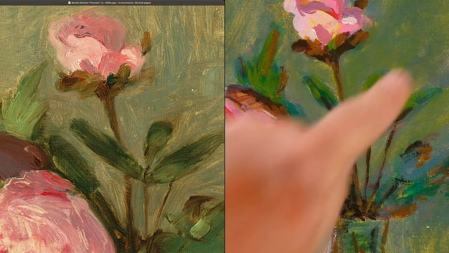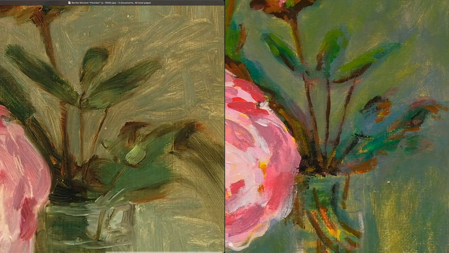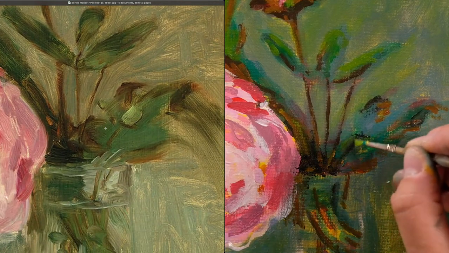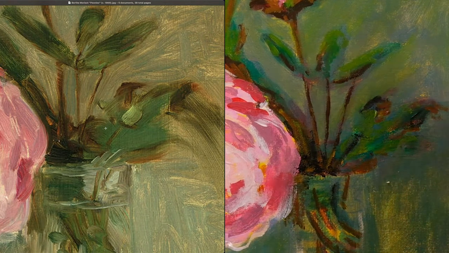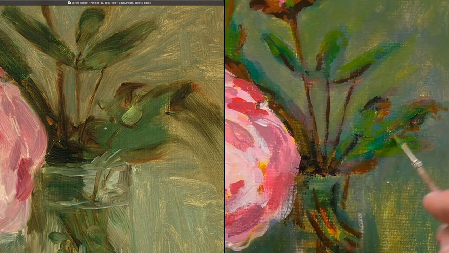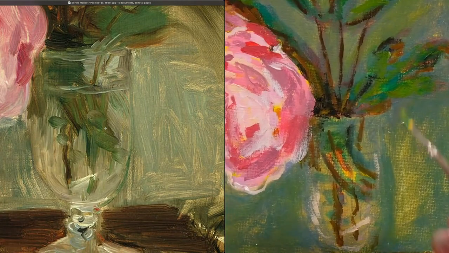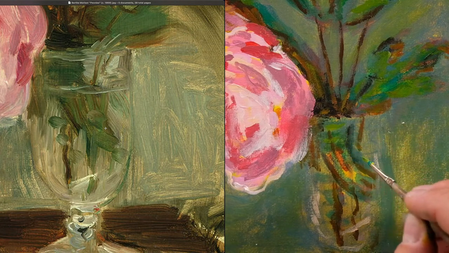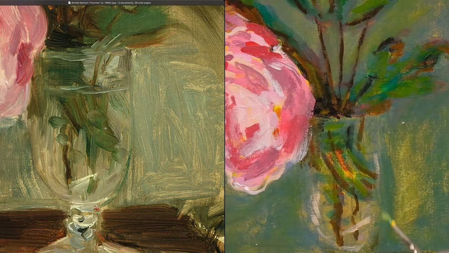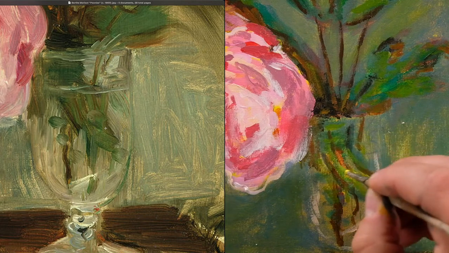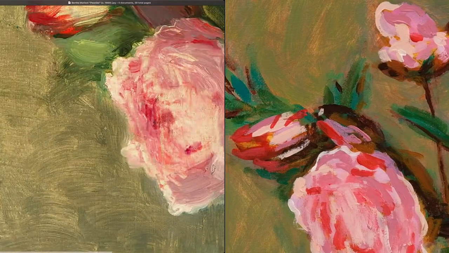It's getting close to my background color, which is a bit concerning to me. So when I do my next green, I'm going to make sure to make it darker just to help create some separation there. Going to the other painting. This is B.